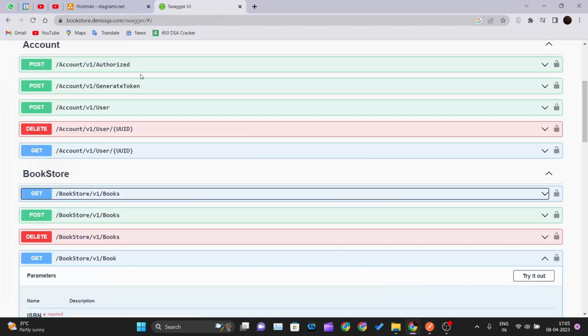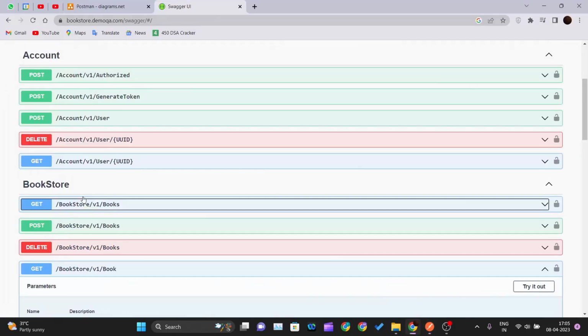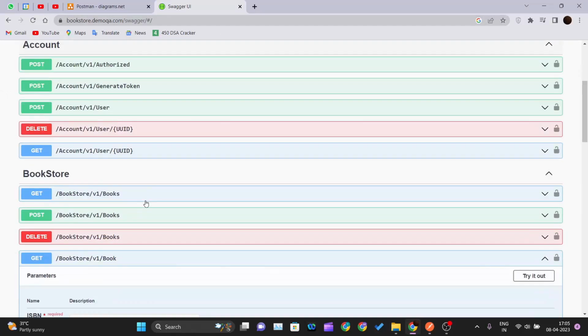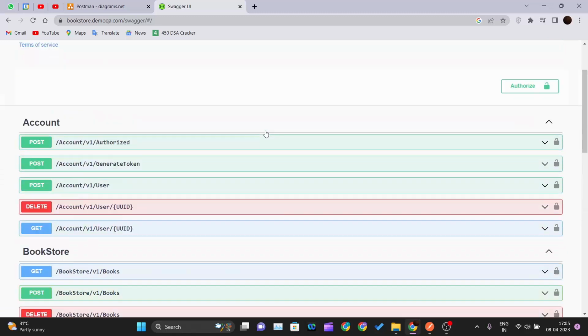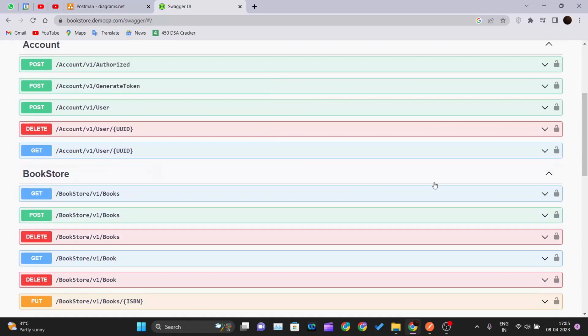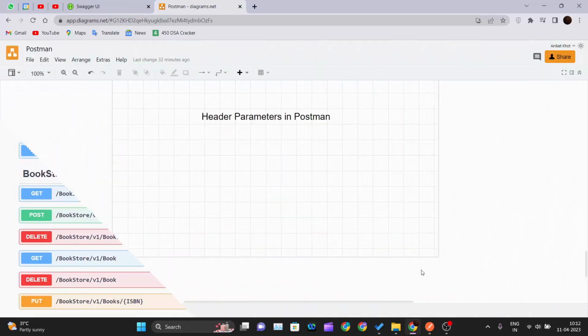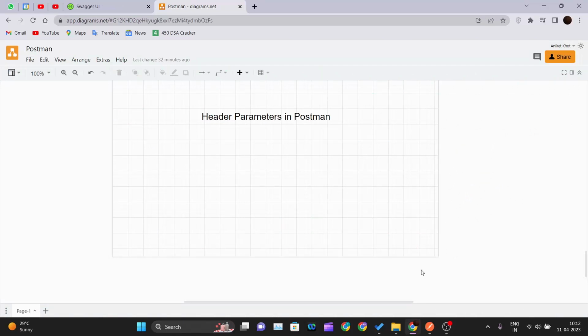You can just head over to this URL and see the bookstore API and try to understand the different get, post, delete methods. From here you can try it on your own as well. And today in this video we will be seeing how we can add the header parameters in our Postman. And what are the header parameters in Postman?